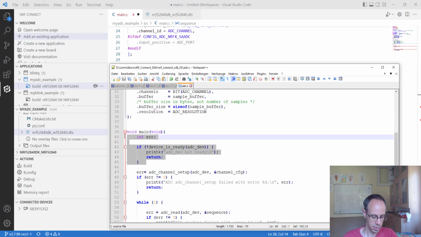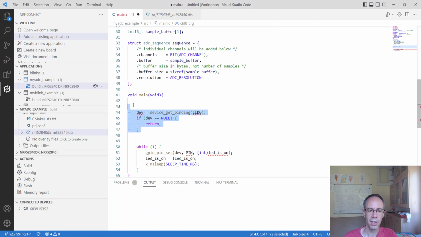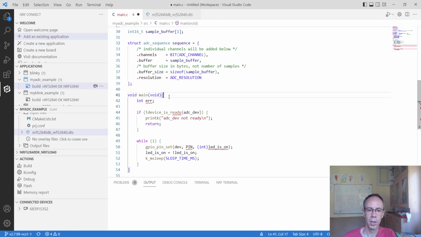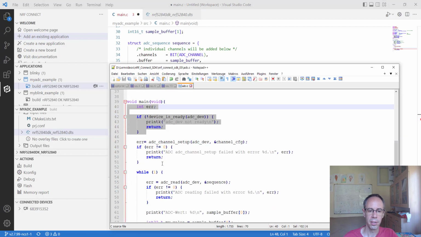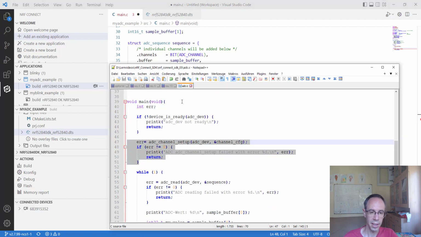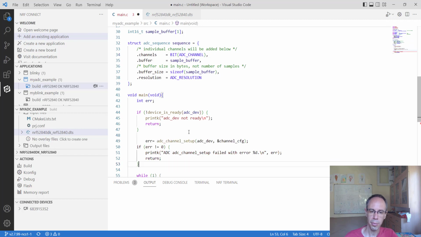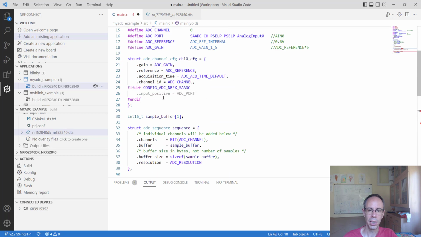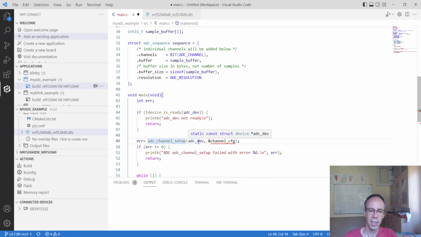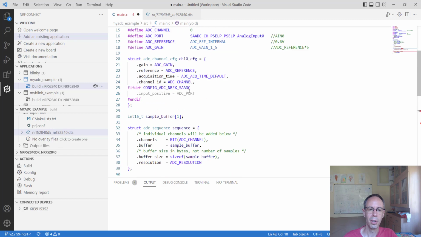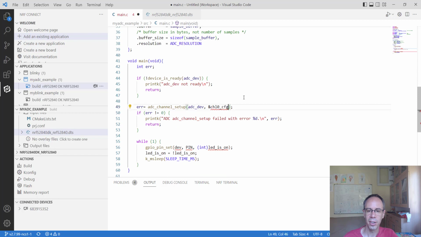In the next step, in the main function, we're checking if our device is ready, and if the ADC is ready, we go on. For this, we are making a setup for the ADC. We're checking if there is an error, so we are making the ADC channel setup and giving our configuration, which we made before, on the ADC device. I have to be careful because I changed the channel to channel 0.